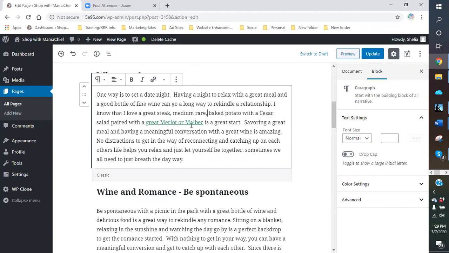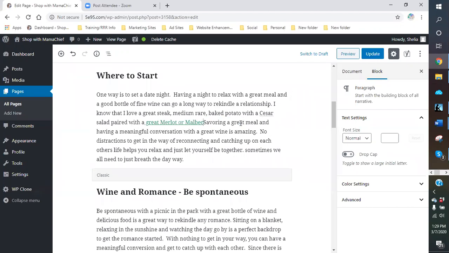Paired with a great Merlot or Malbec. All right, so since I already have that, I can take this right here off because I'm basically repeating.